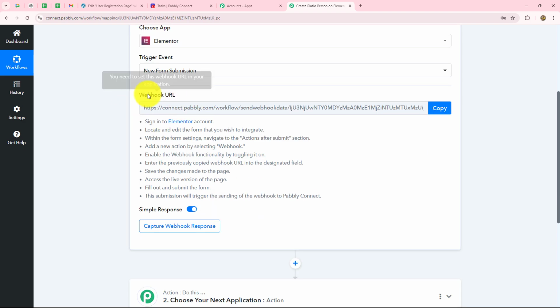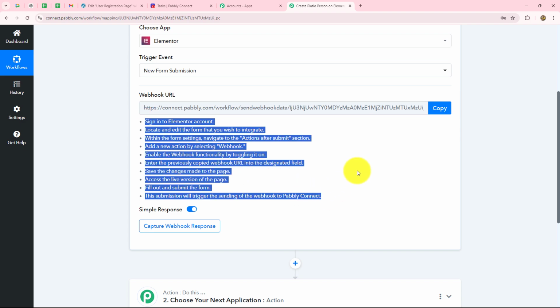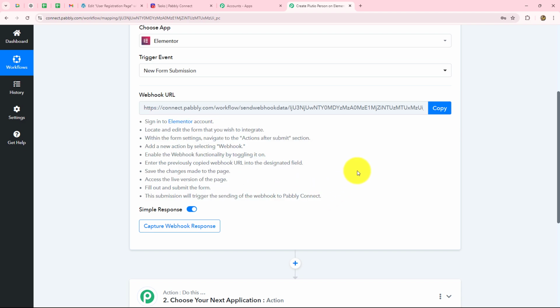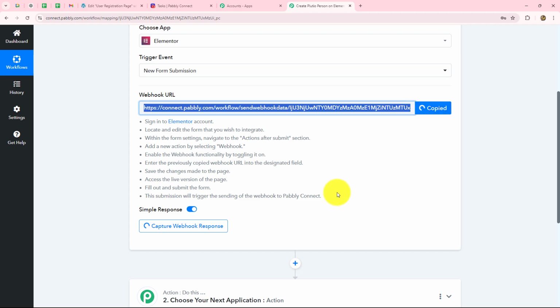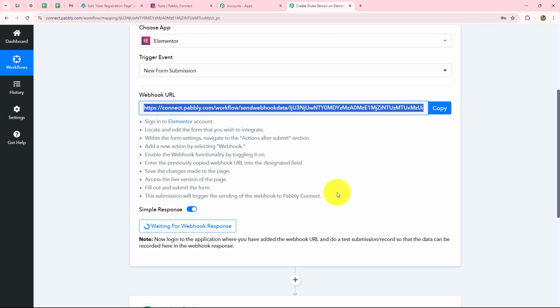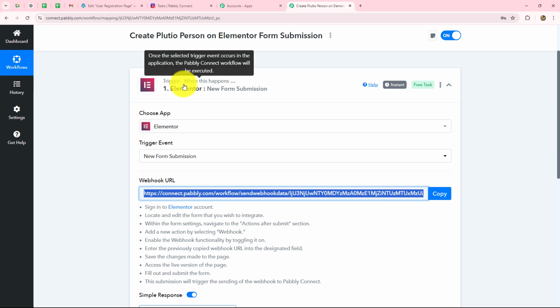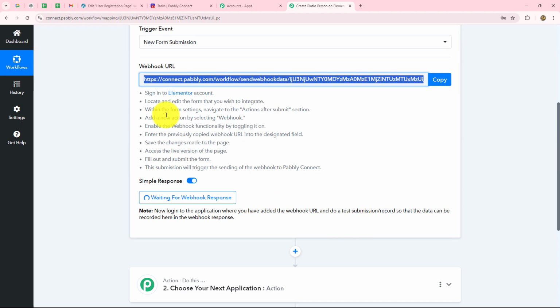As we have done that, here we have received a webhook URL and we have also received some instructions. So we have to follow these instructions step by step to set up our connection. First of all, let us copy the webhook URL. It is going to act as a bridge for transferring the data of a new form submission from Elementor to Pabbly Connect.